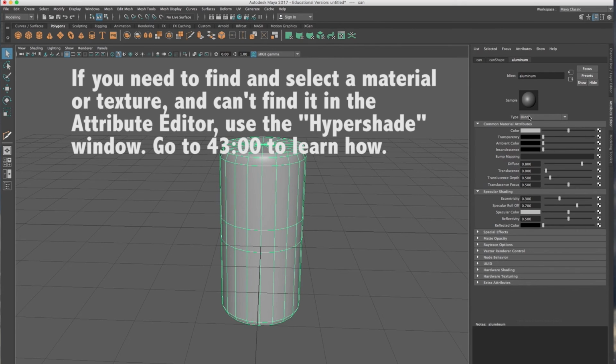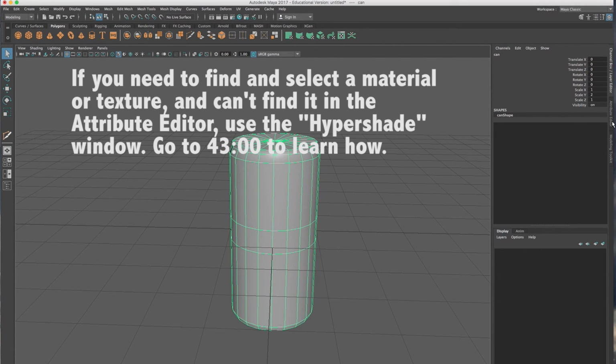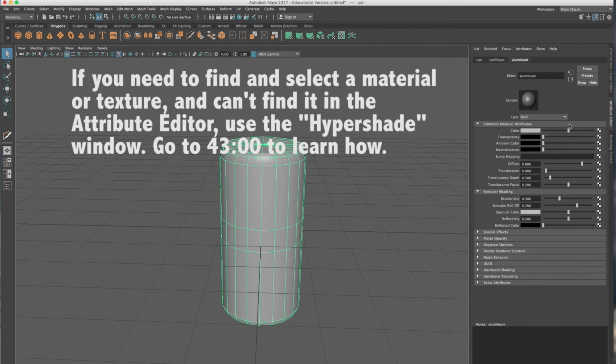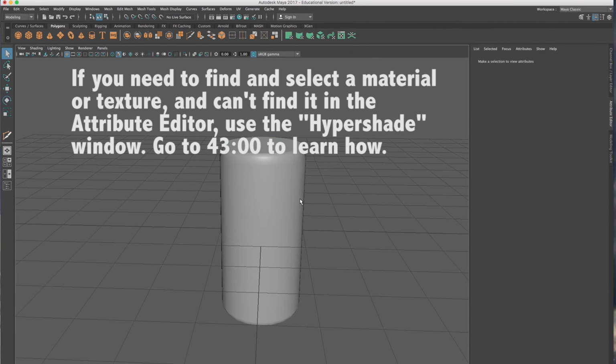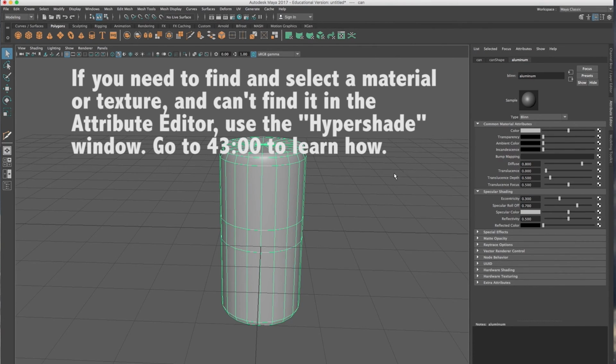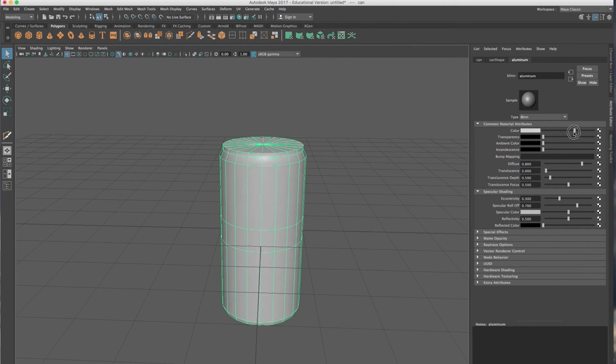Okay, and we can change that. Make sure you have the aluminum material selected. Make sure also that you're in the attribute editor in case you get out of it. There's the channel box and then the attribute editor. And in order to see that, you have to have the can selected. Okay, and we can brighten that color a little bit if we want, make it a little bit brighter by moving the slider.